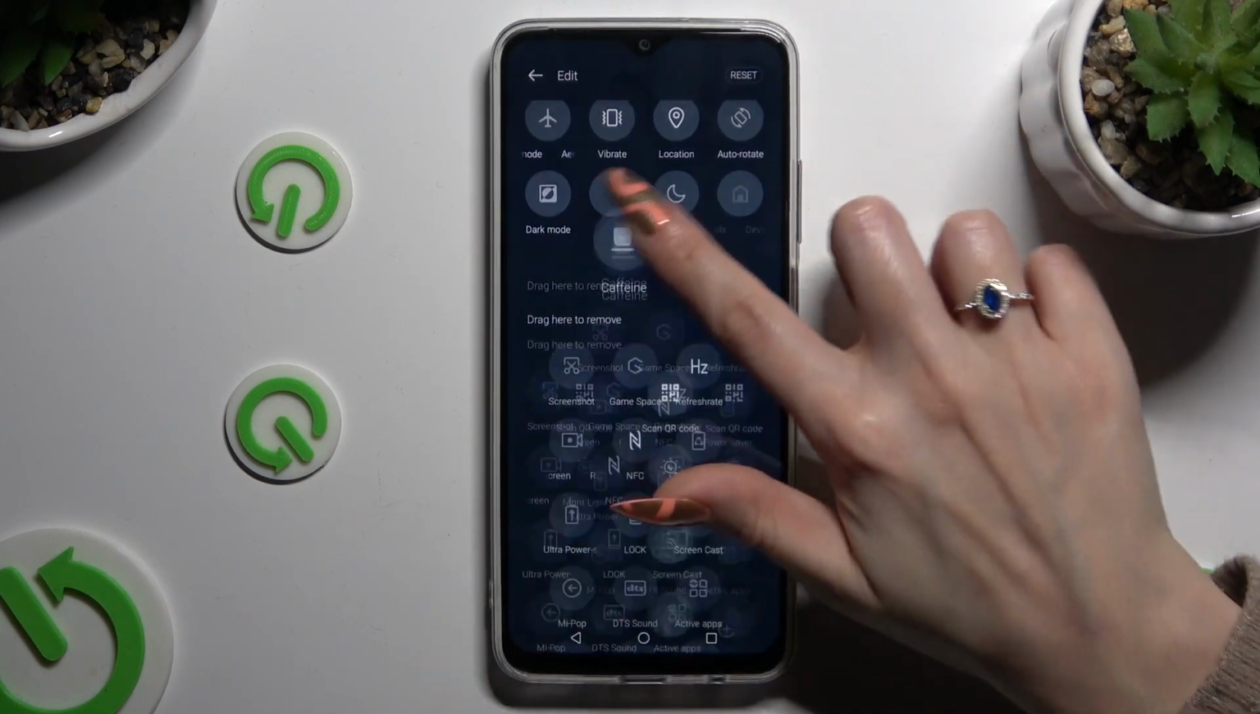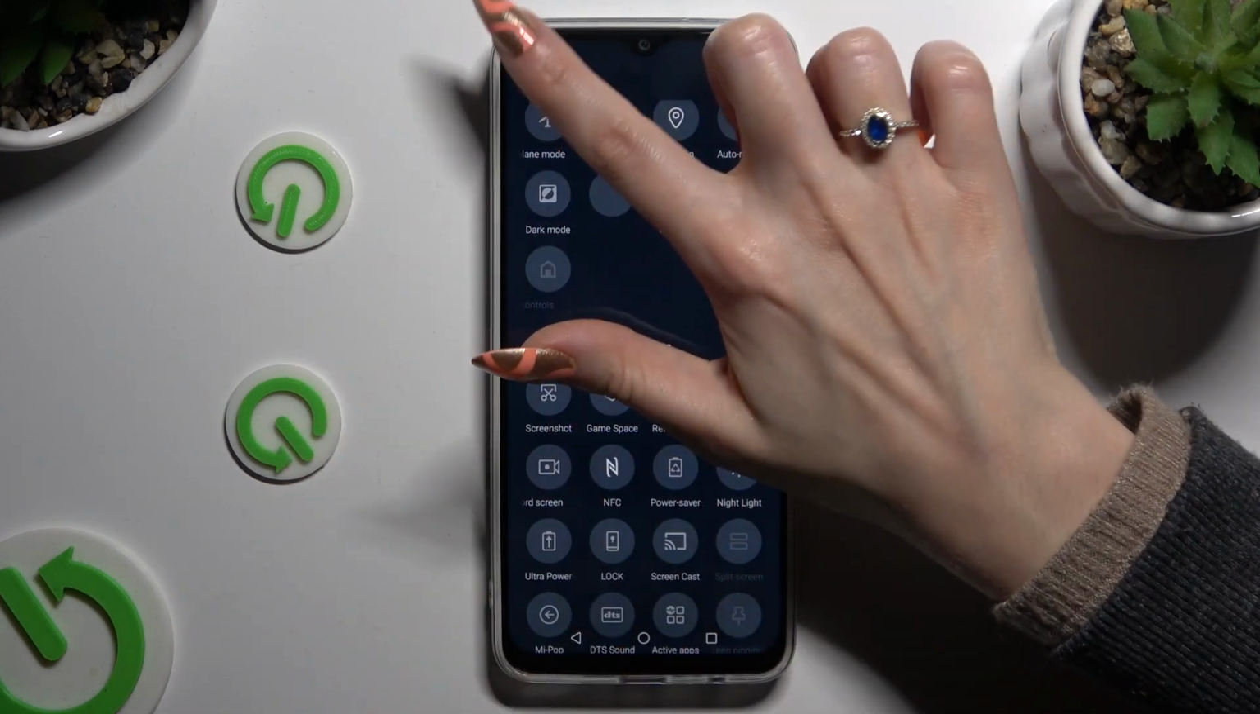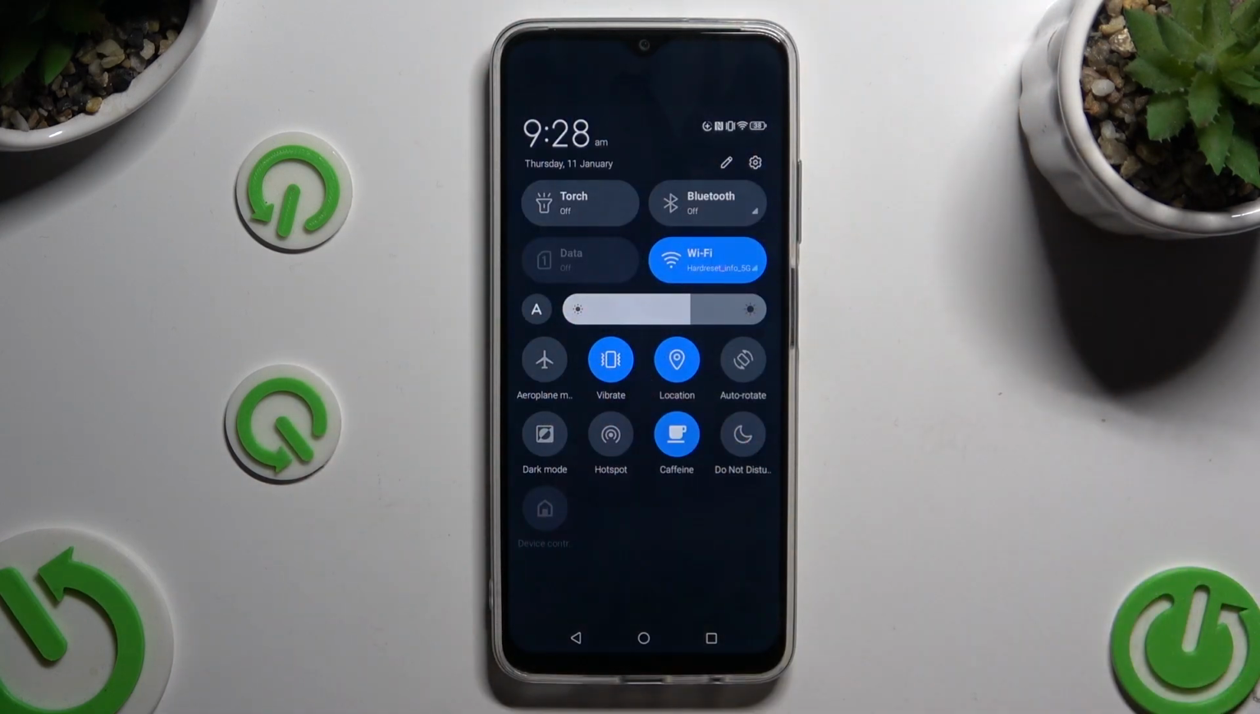Then add it to App menu. Go back and click on it to activate it.